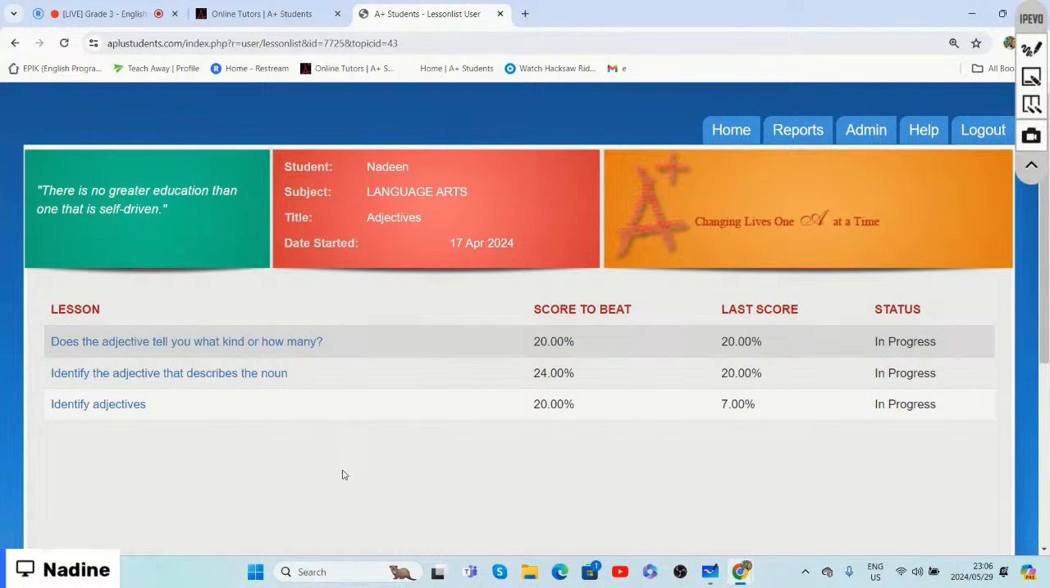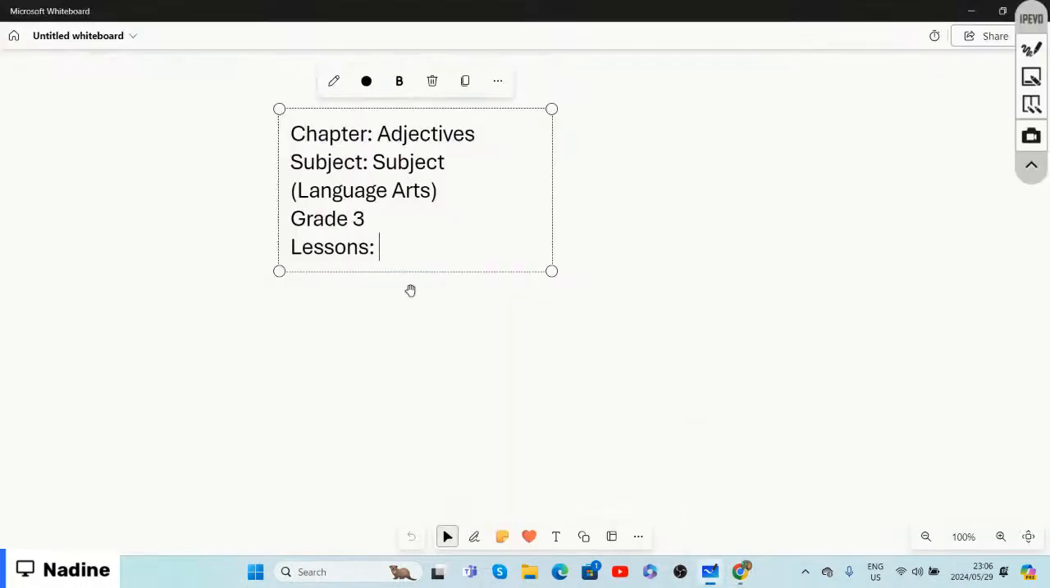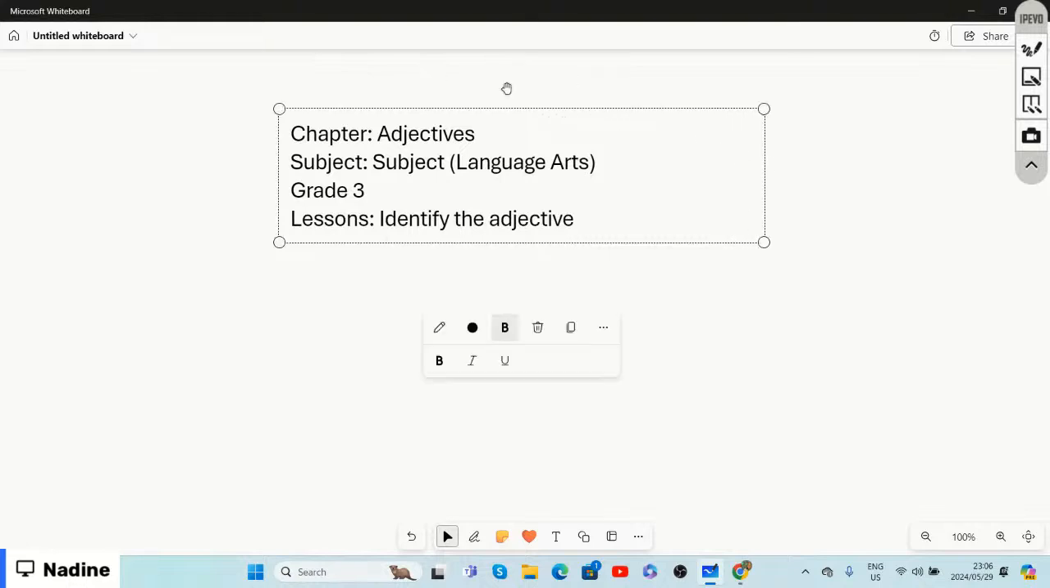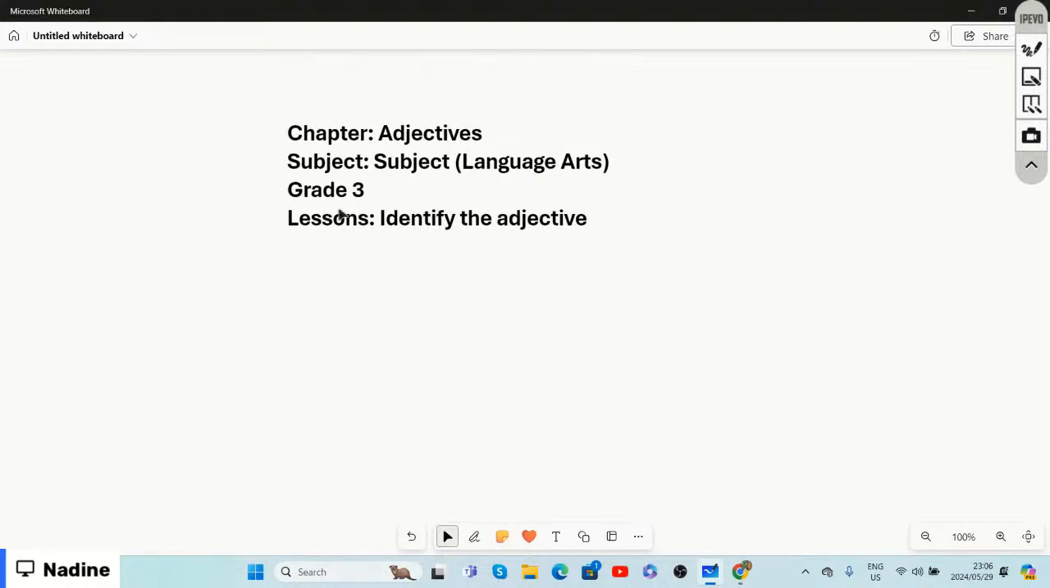So now we are going to identify adjectives, right? Because we did not finish all of the lessons under the chapter of adjectives, right? So we're going to identify the adjective that describes the noun. So we're basically going to identify the adjective. All right. So remember adjectives, right?